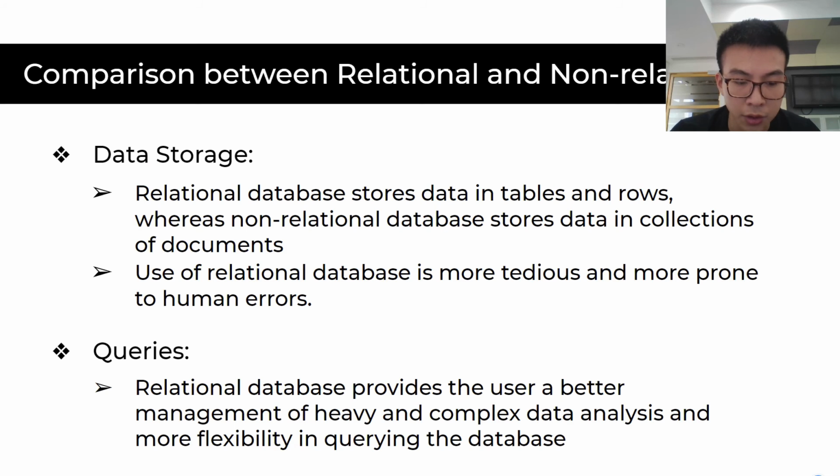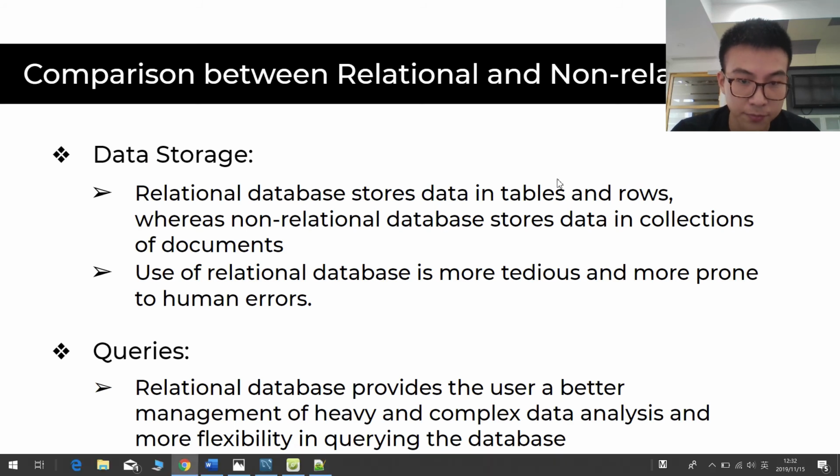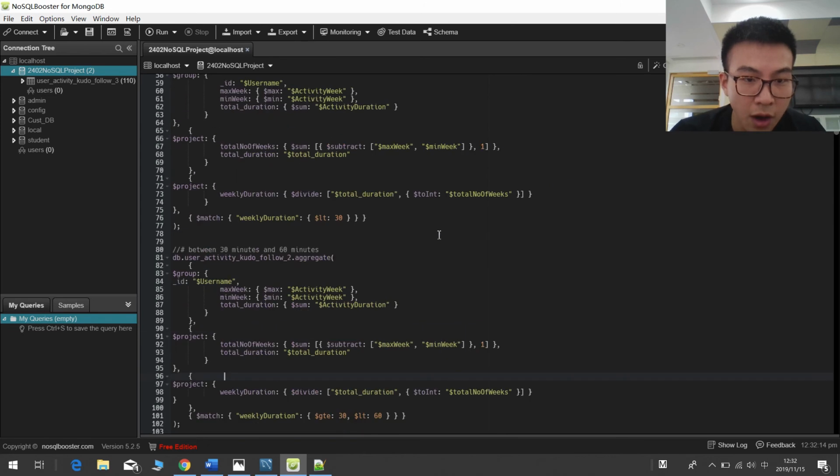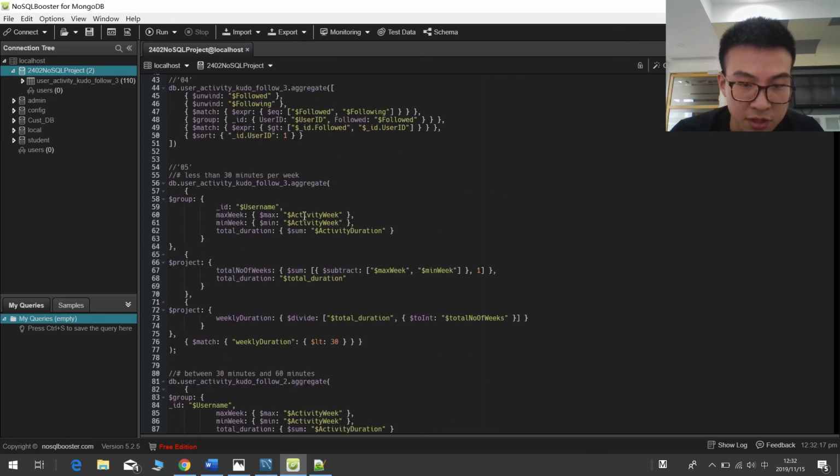Next, I will be presenting to you our NoSQL question 5. For our question 5, how we did it was firstly we found the username, and next we found the max week, which is the largest number in our activity week column, and the min week, which is the smallest number in our activity week column. We find the total duration by summing all the activity duration across the weeks. To find the total number of weeks, we use the max week, subtract the min week, and add 1. So that's how we find the total number of weeks.